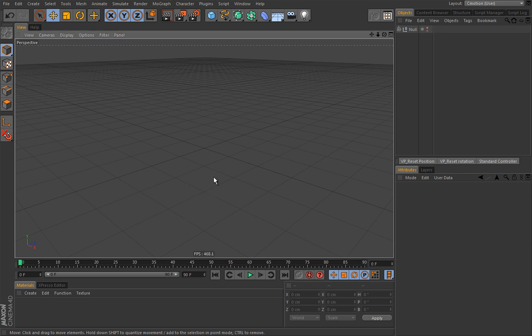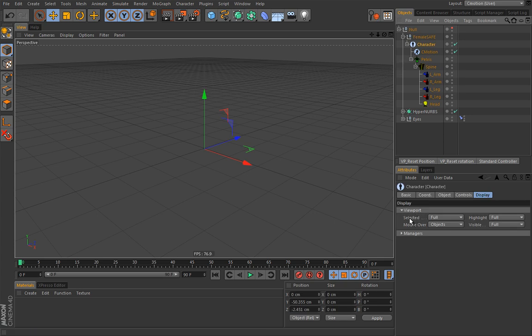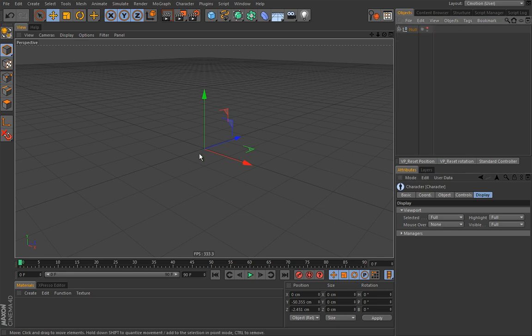Now you probably noticed that the components of our rig are being highlighted even though we hid them with this visibility dot in the viewport, and that is because of this viewport setting here under character object. So if my mouse is over objects, they will be visible. So actually I want to turn this off to none. So let's see, and there we go, because it was a little bit distracting, at least for me. Now let's collapse that and happily continue.